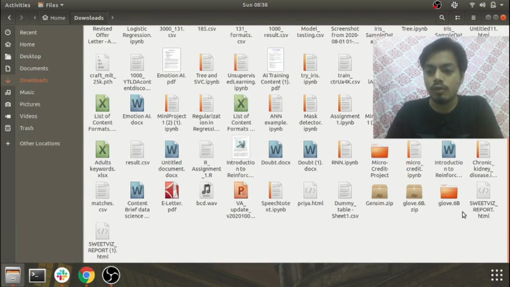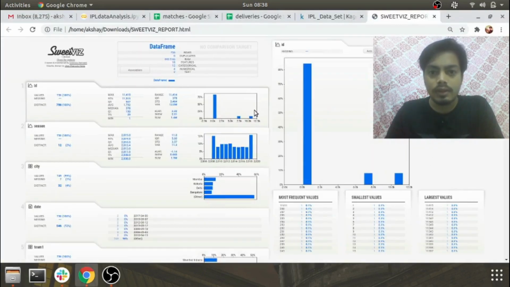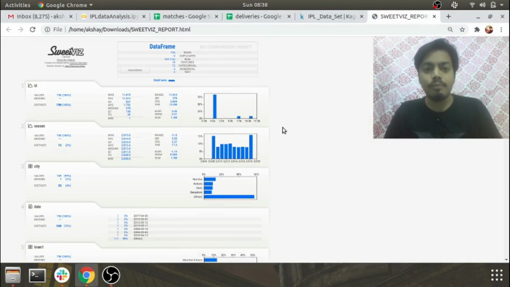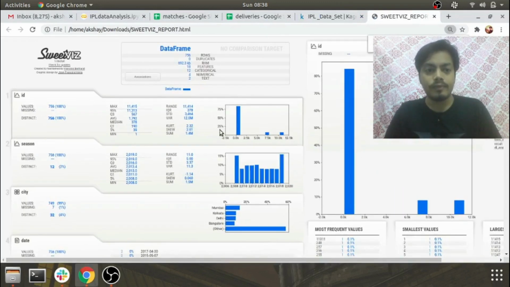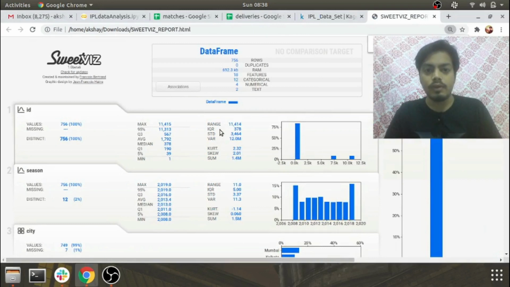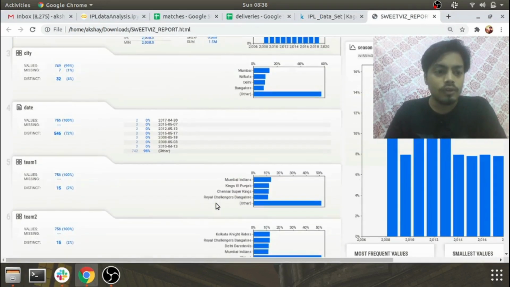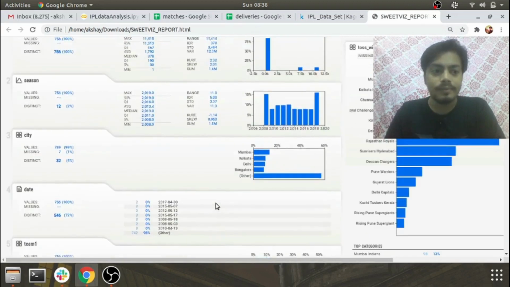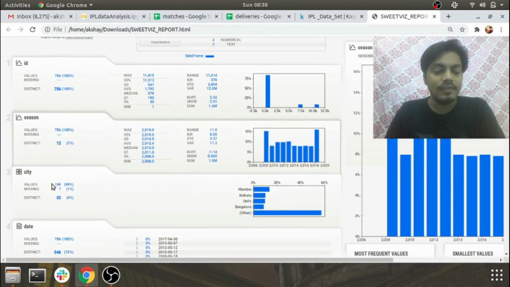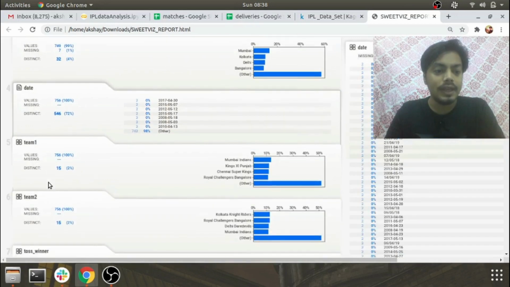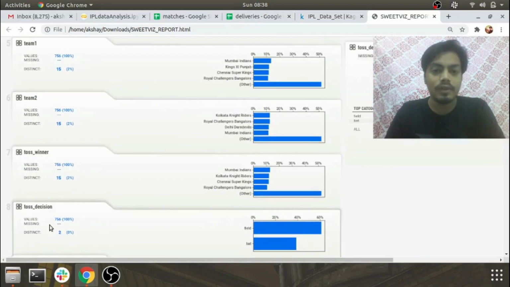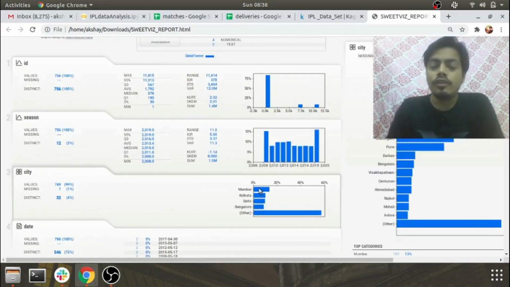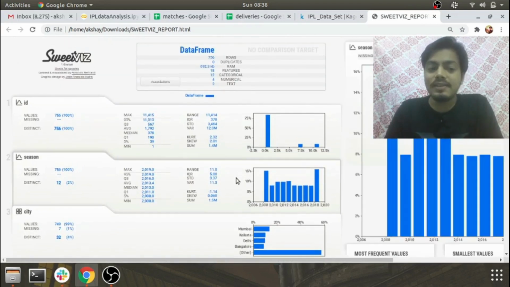Okay, so this is, yeah, so here you can see it's a beautiful report. Yeah, so this report is on match level. Okay, so here we have IDs, we have season, we have city, date, team 1, team 2, toss winners, and so on. Okay, so let's try to make sense of what we can analyze from this report.